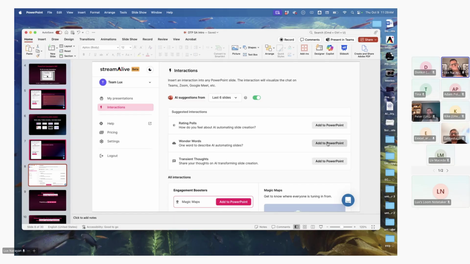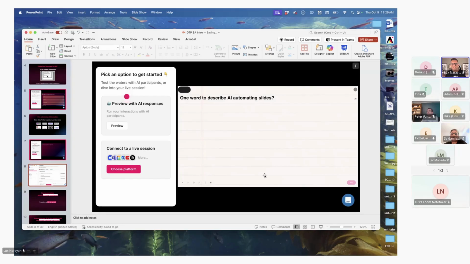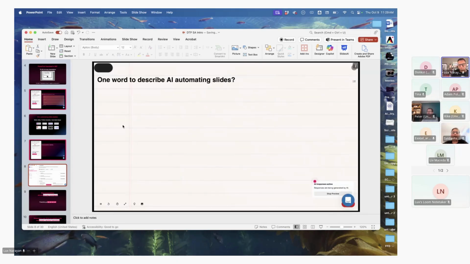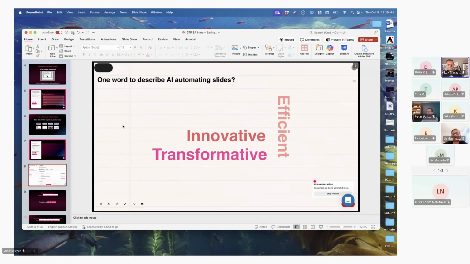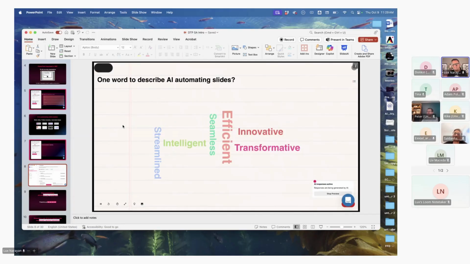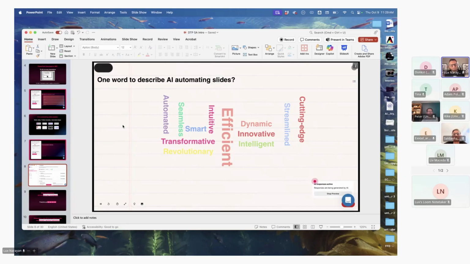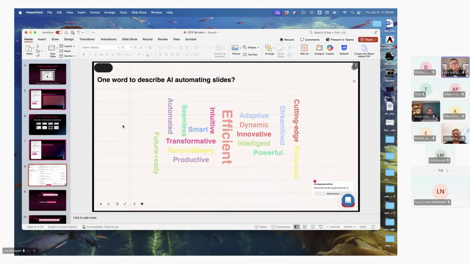And if I wanted to add it, I would just add this to my PowerPoint. And I've actually got a slide that talks about one word to describe AI automating slides. I could run this live. I could preview it. And if I were to preview it again, it would give me simulated answers for a question like this, where the answers are being typed in the Teams chat or the Zoom chat and populating into my slide right now, right? So again, for the first time ever, the audience can author a presenter slide. And that is the big thing about what we're doing at Stream Alive.